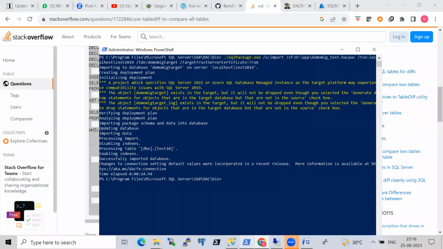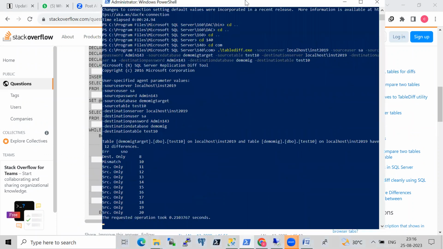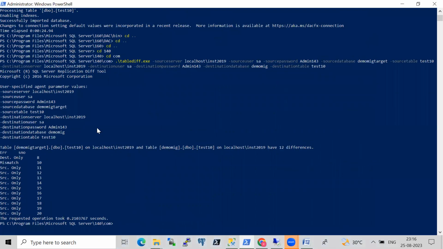So come back here, and now I have to go back to 140. CD 140, CD com, tablediff. It's ready. So now I'm just running this. If you understand the command and the output, it will be very simple. What it is saying is the target and the source have 12 differences. On the destination we have only 8 rows. Mismatch, we have 10. And on the source, I have only these rows.